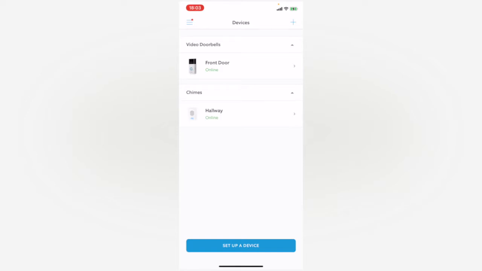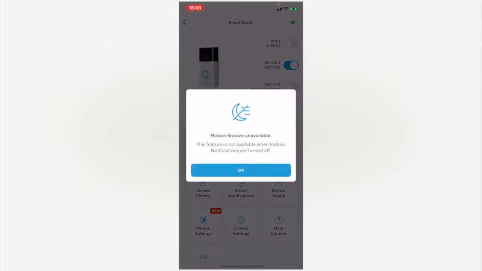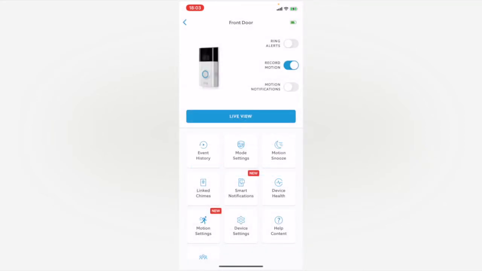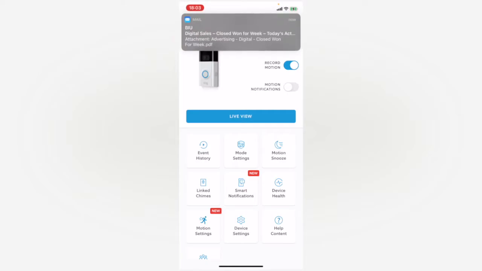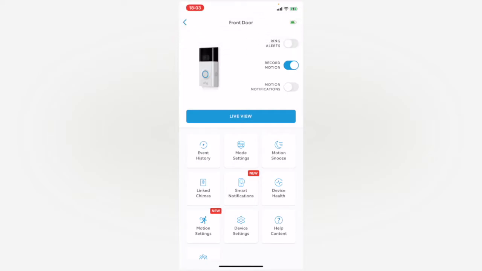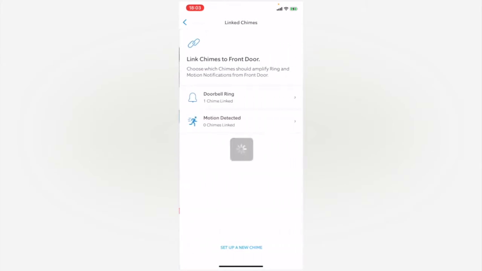And these are motion snooze. This feature is not available, and motion notifications are turned off. So this is just to snooze your notifications for a couple of hours. And it turns out that, because I don't really want to be notified, that option is not there. That's actually quite clever.